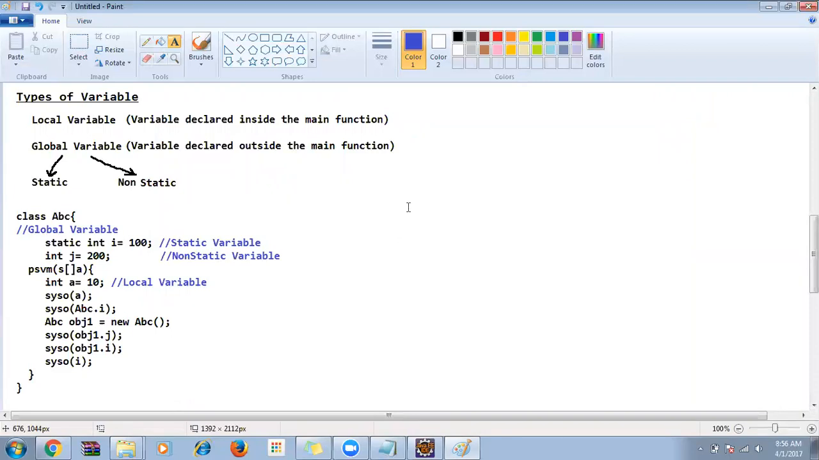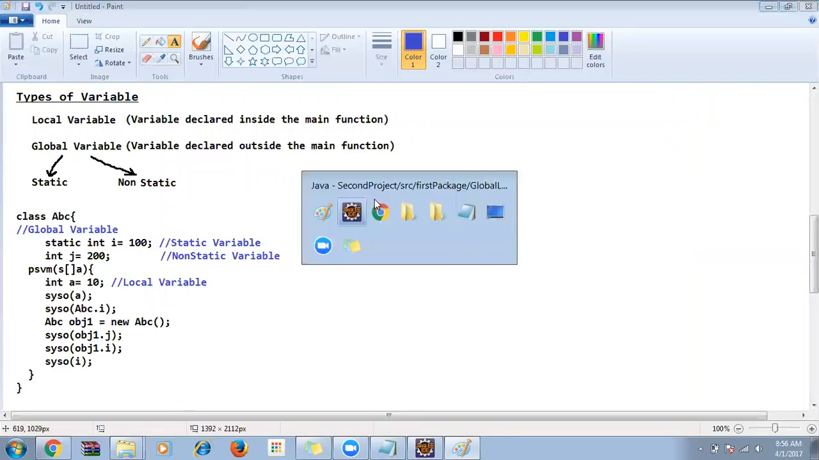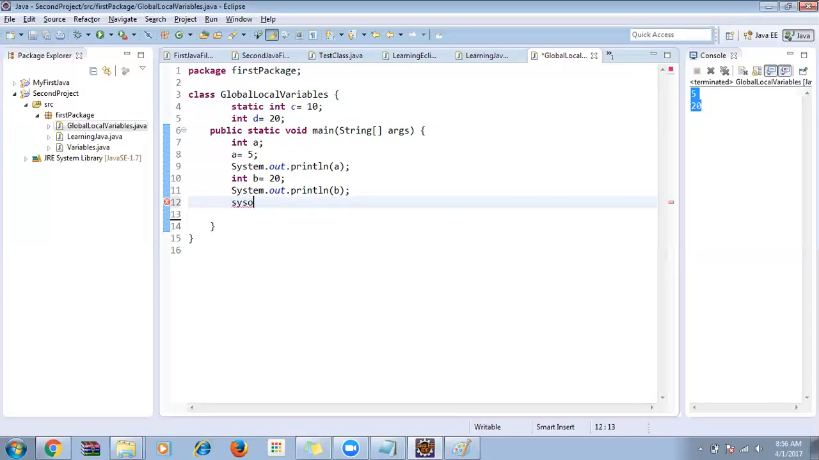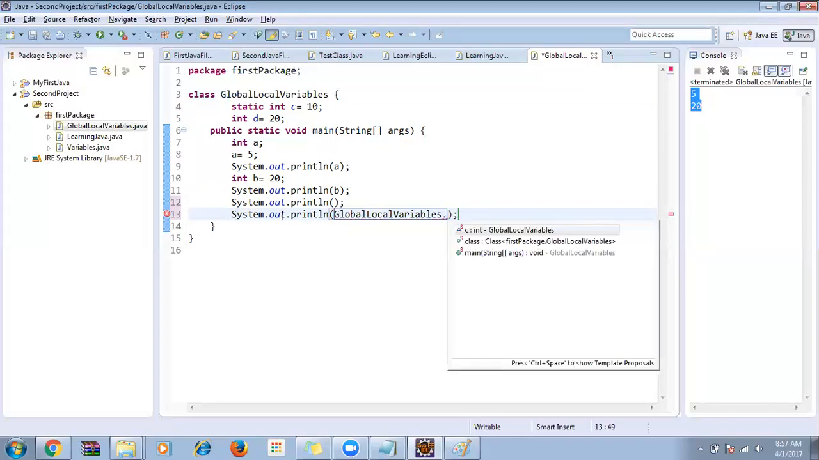Type the class name, then dot. Press Ctrl+Space. Then the class name. So, what is my class name here? Class name is GlobalLocalVariables. Okay. So GlobalLocalVariables is my class name. Dot then C. Can you see when I press dot, I'll be getting all my information here. Understood? Yeah. So my variable name is C here. So C.